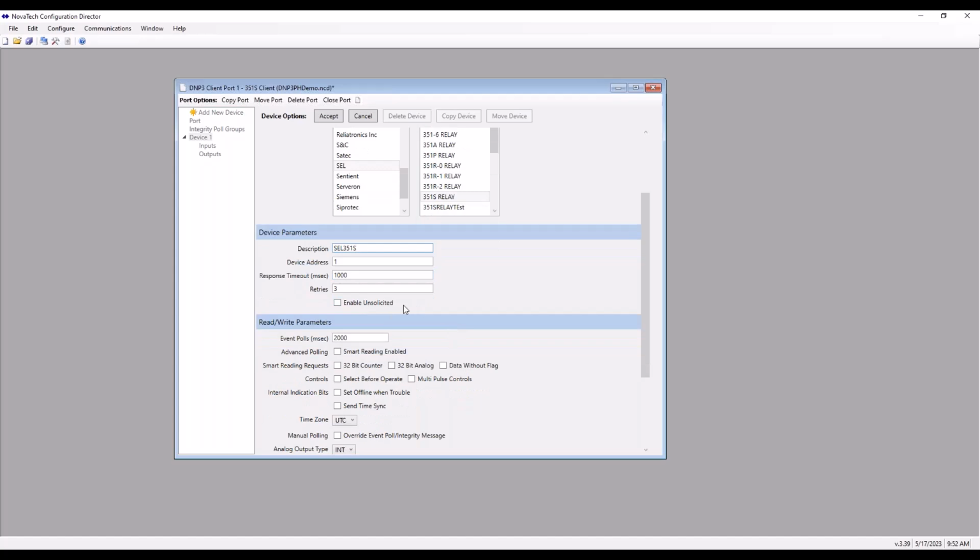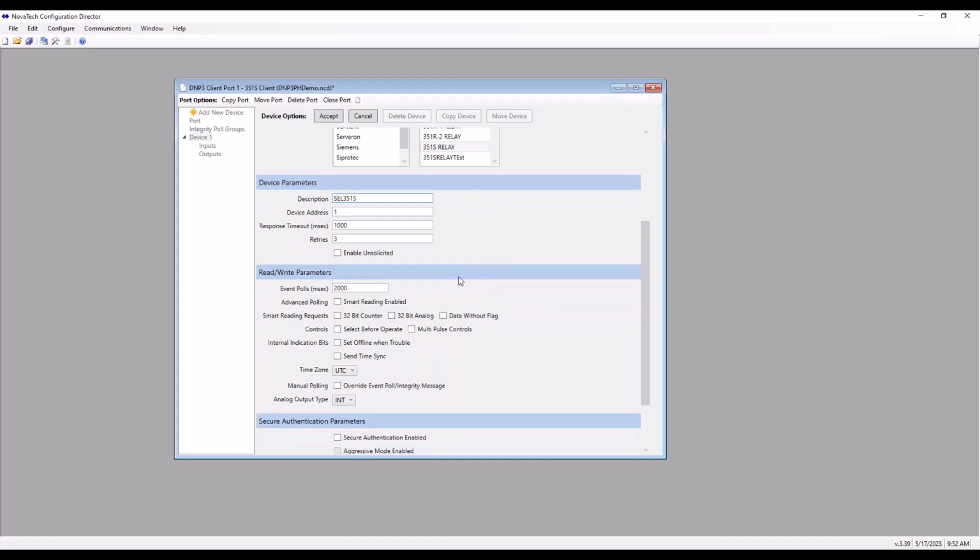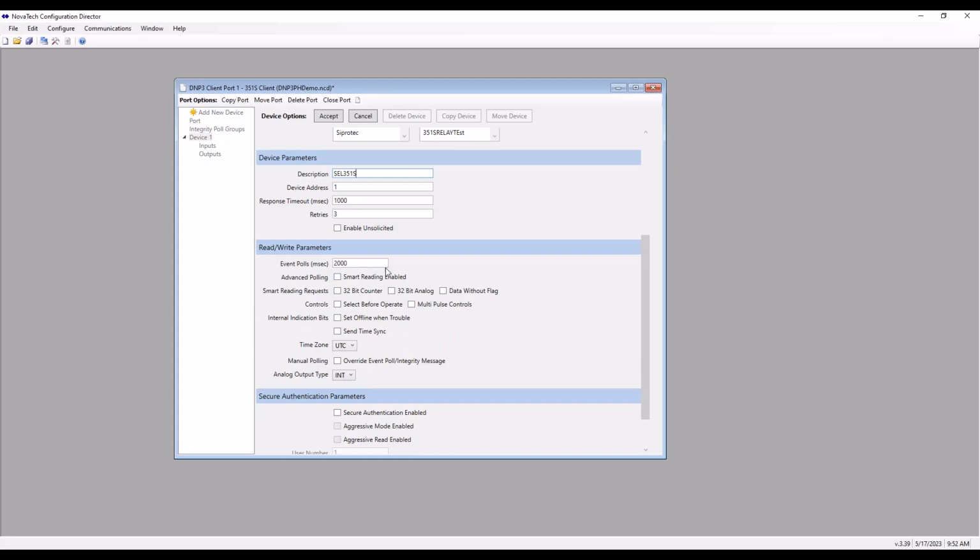Enable unsolicited, that's one of the items that she had mentioned. Basically, if you have the box checked, the client device, in this case the LX Plus, is going to send an enable unsolicited message command, and if it is not checked, then the server device will not be able to send any unsolicited messages or event changes. Event polls, I think she had mentioned this as well. That's just your standard event poll when a binary or analog either changes state or goes outside of its deadband.